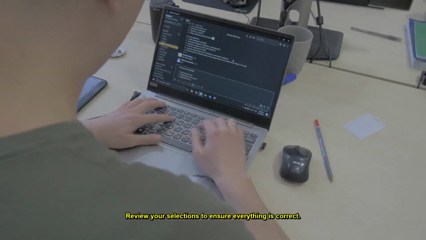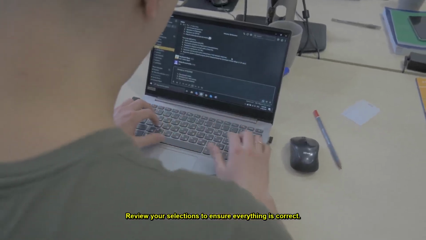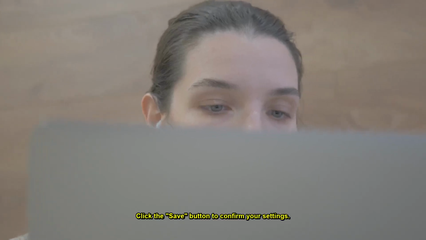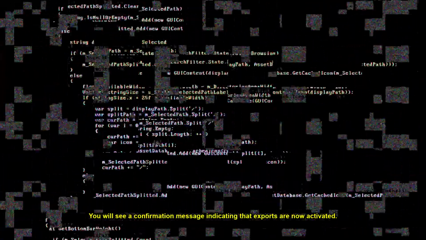Review your selections to ensure everything is correct. Click the Save button to confirm your settings. You will see a confirmation message indicating that exports are now activated.